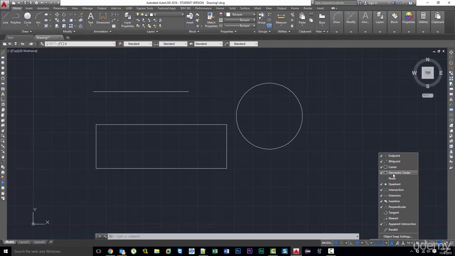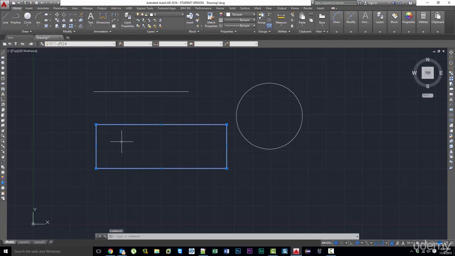Then this is one that was just added not too long ago in a previous version of AutoCAD, geometric center. And this was something that a lot of us were asking for and crying about because it wasn't there. We would have a rectangle and we'd say, you know what, I need the center of my rectangle, but there isn't a snap point for it. So let me show you what we had to do.